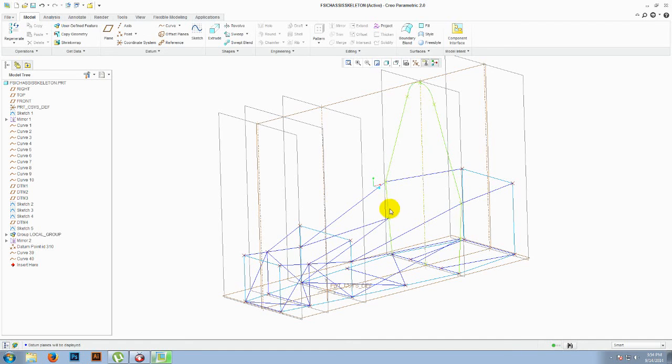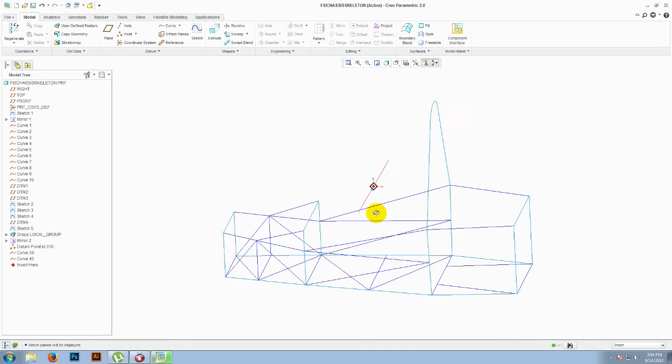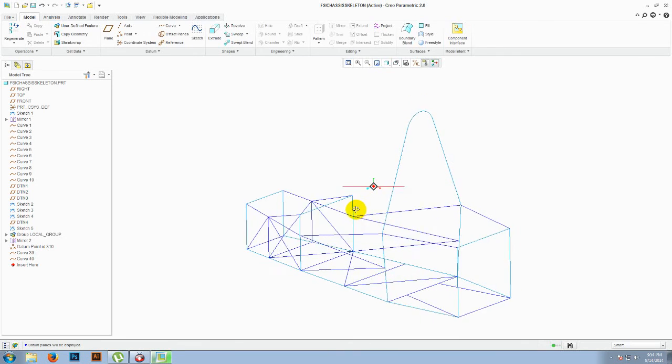In this tutorial, I'll show you how to build a 3D skeleton model for a chassis that can be used to make a chassis using the advanced parametric extension.